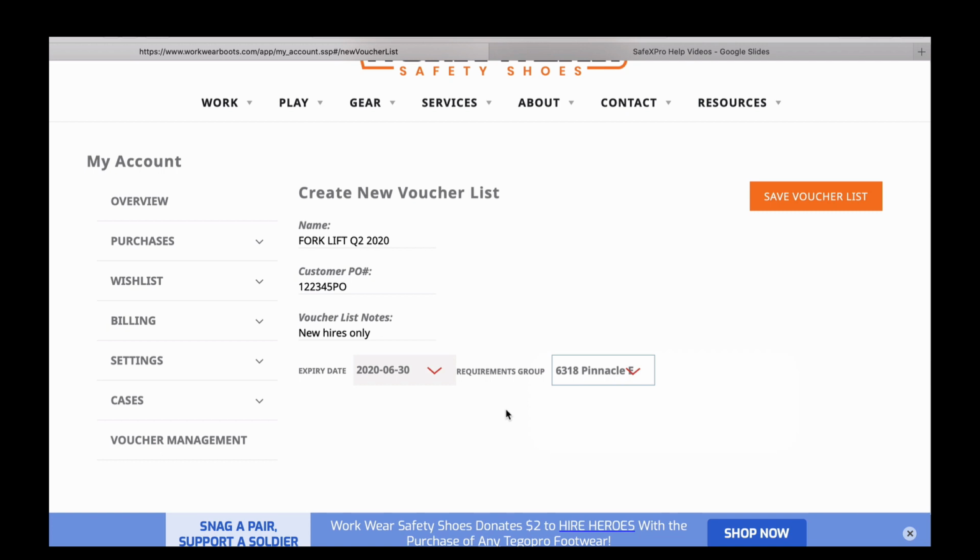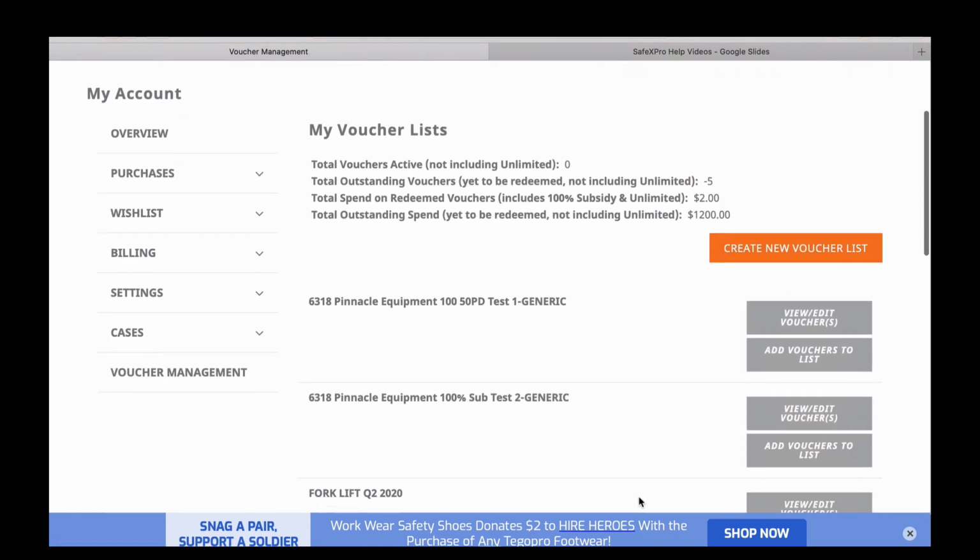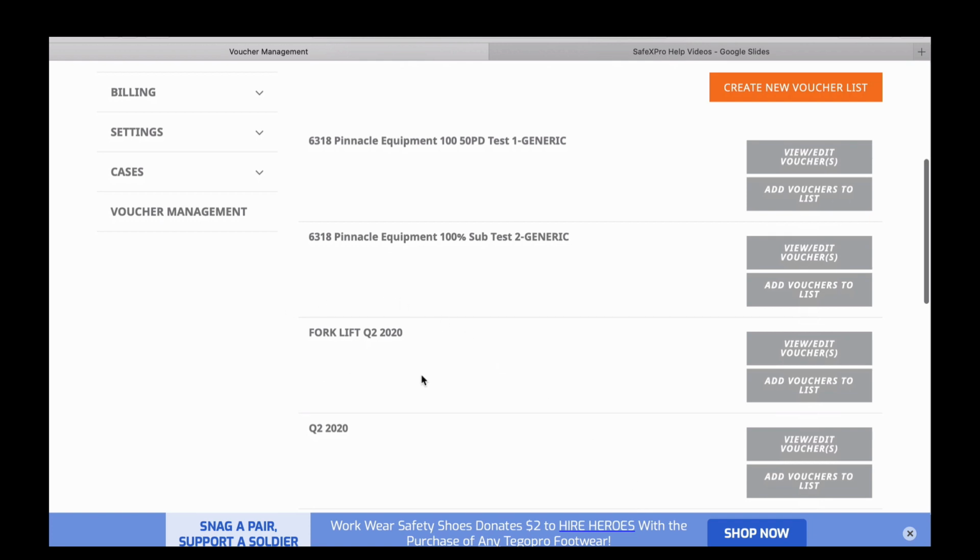So not only are you getting protection on eligibility, are they eligible to use it or not, you're also getting protection on requirements to maintain that they are buying the right boot, which helps you to know that if you send them through the voucher system at Workwear Safety Shoes through SafeXPro, there's nothing to worry about. I simply come here now and save my voucher list. That easy. And as we come back out to the screen, what you'll see is that the voucher list I just created is now there. There's Forklift 2020.